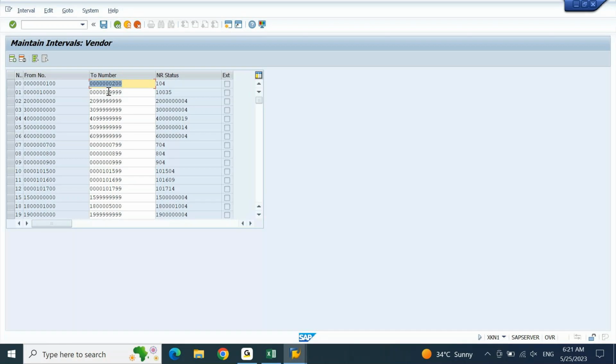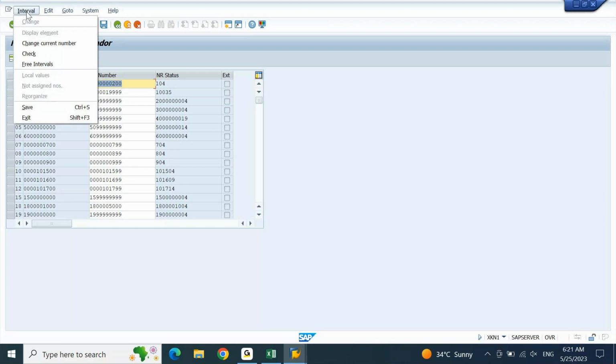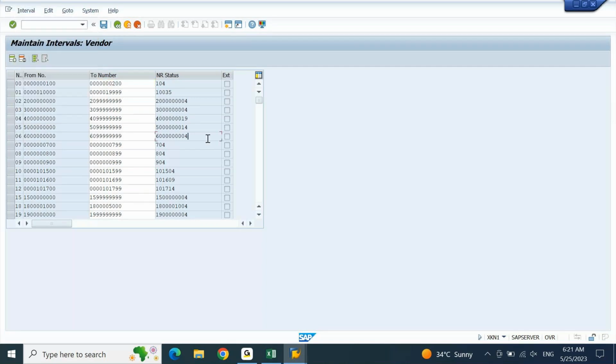For that, option number one, you can find the number range from here. Option number two, when you go to Interval on the menu bar, you will have to click on free intervals. So the system is going to display all the number ranges that are not used so far that can be used for your purpose. This kind of number ranges you will find only in the test environment. When you're in your actual client system, this number range screen will be completely blank. Whatever number range you want, you will be creating it. Since in the test environment, everybody creates different number ranges, you will have to compromise on this.